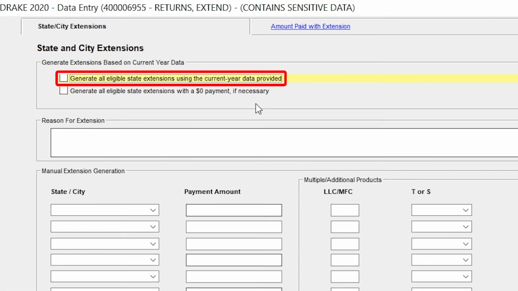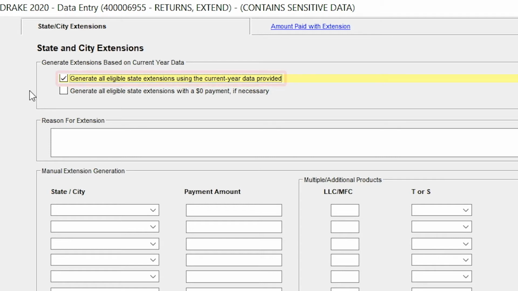Mark the first checkbox on the screen and Drake Tax will generate all eligible state and city extensions based on the information entered in the return. Eligible states and cities include the resident state, selected on screen 1, any state that appears in the state field on a federal data entry screen, and any state in which there are state data entry screen entries.